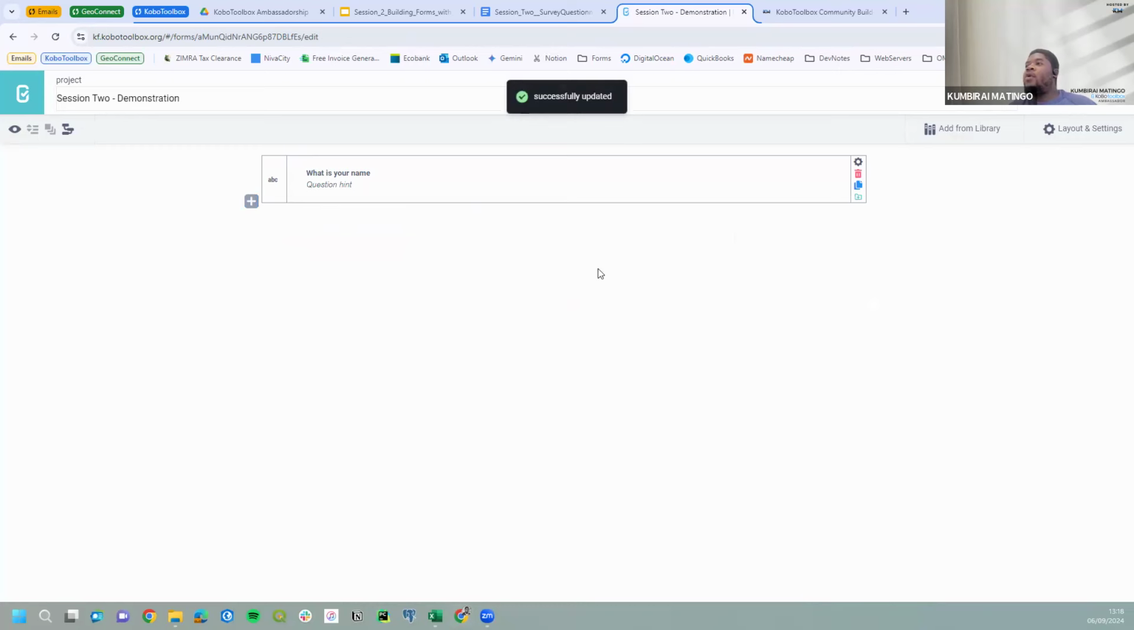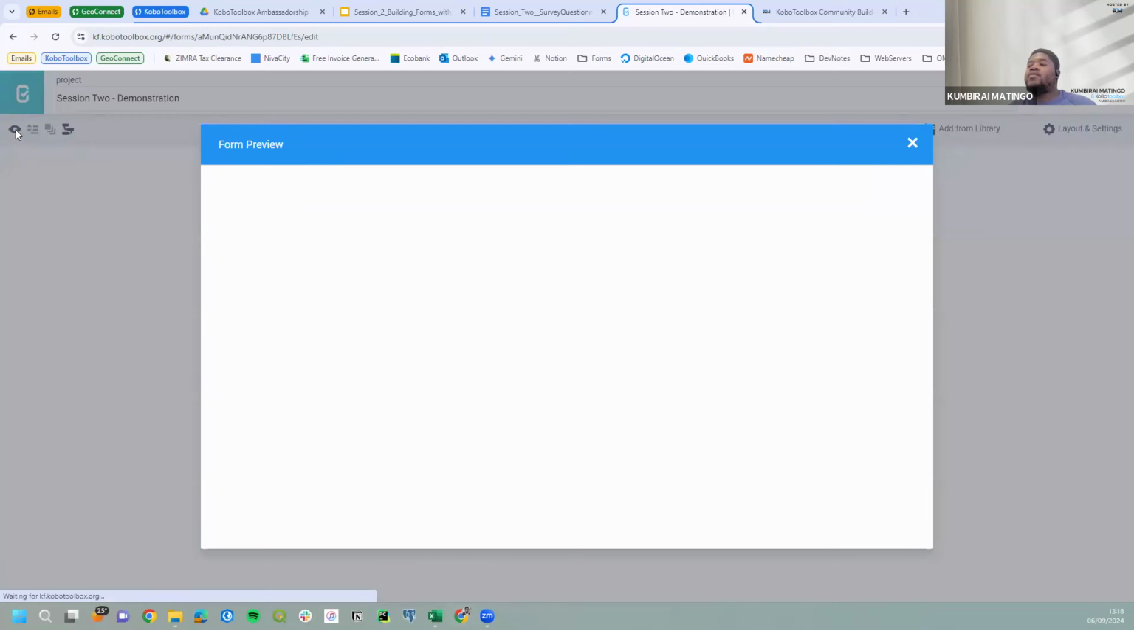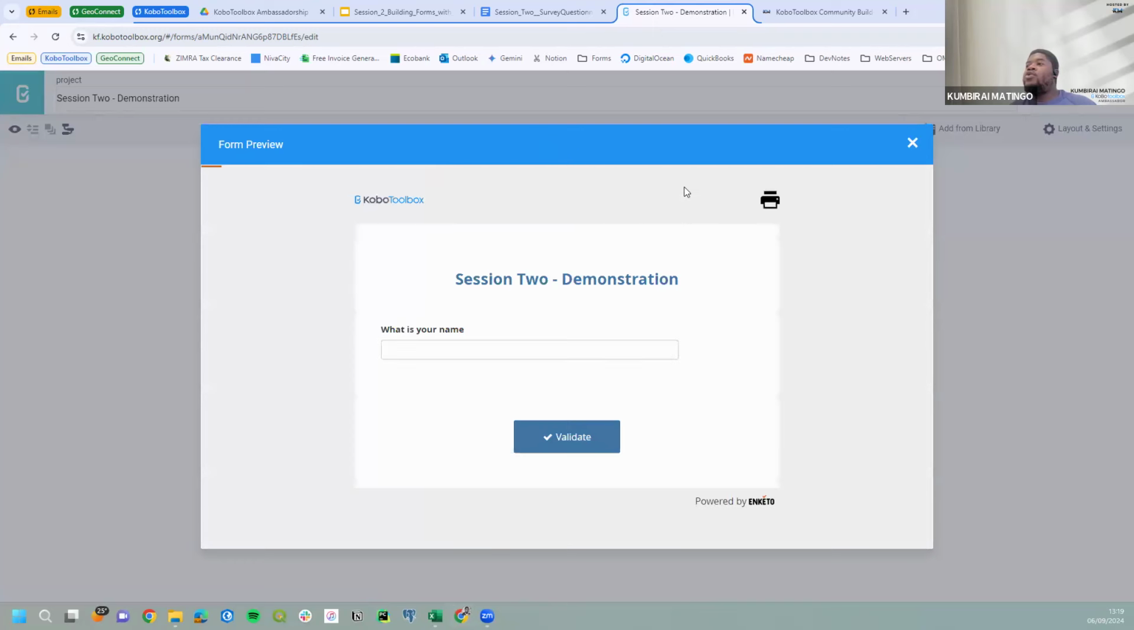Okay, so now that the form has been saved, you see that some of the buttons which were over to the top left corner have been activated. For example, this eye icon. This is the preview form button that is used to preview your form. If ever you design a form and you'd like to see how your form looks, you will always click on the preview form, and then a preview of your form will appear.